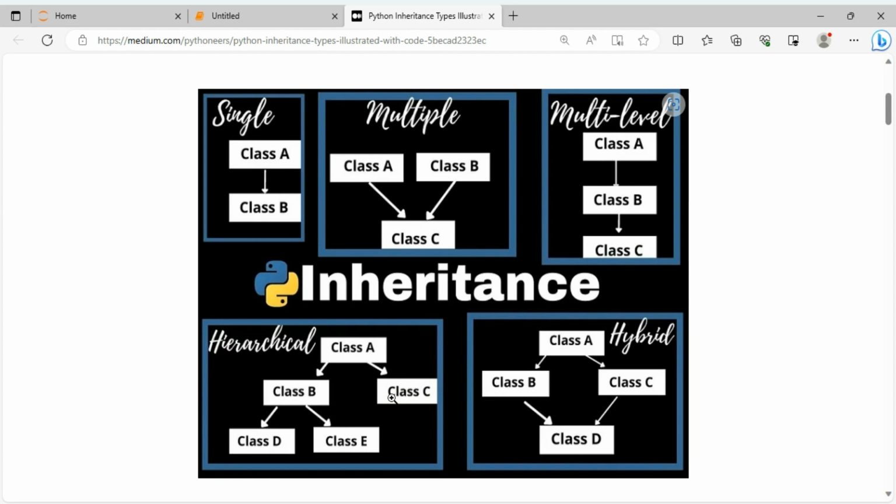The object of class C can also access the attributes available in class C, as well as all the attributes in its parent class, class A. But the object of class C cannot access the attributes of class B. Why? Because there is no direct connection.